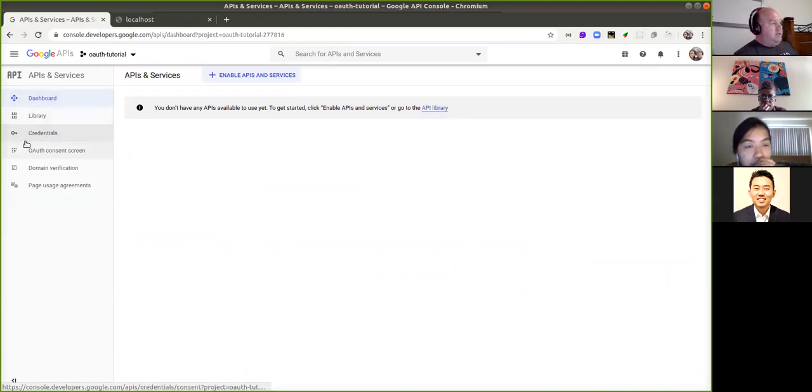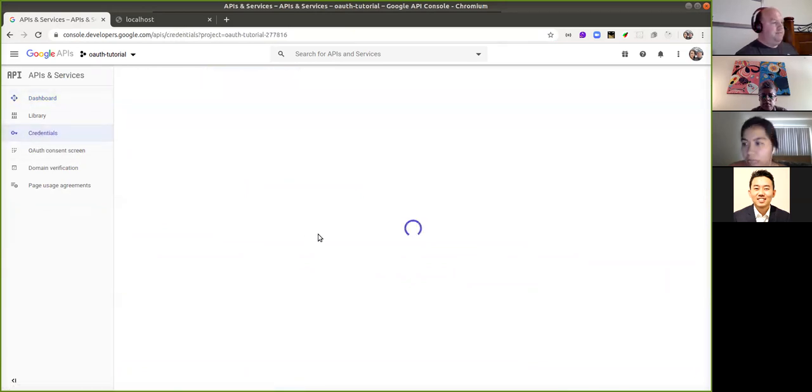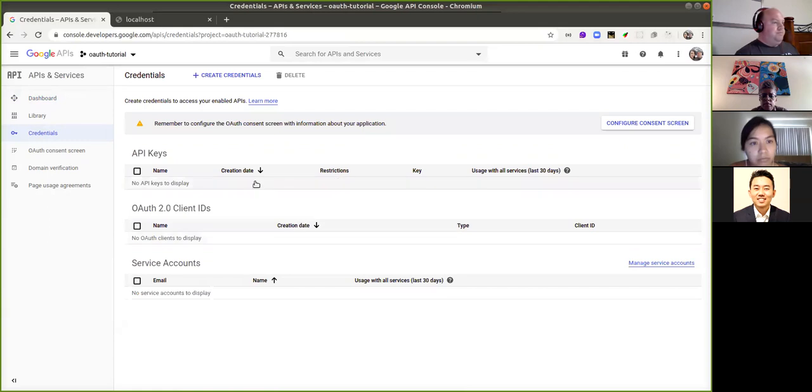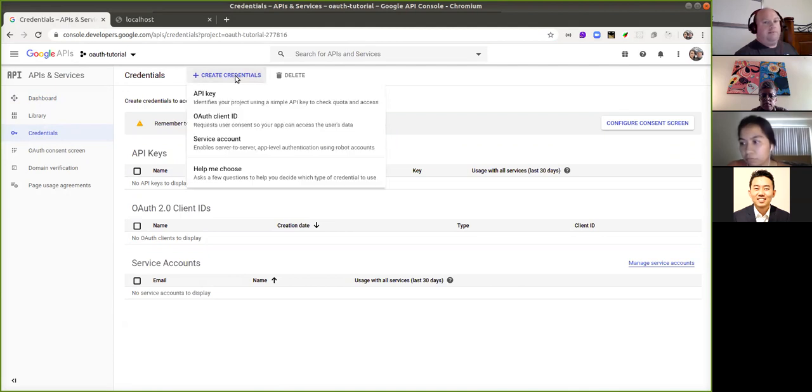Now you actually should go to the OAuth consent screen first, but I'm going to show you what happens if you set up your credentials without setting up the consent screen first. That way, in case you forget, you'll know what it looks like. So you're going to go in here. At the top, it says plus create credentials. We're going to click on that. We're going to click on OAuth client ID.